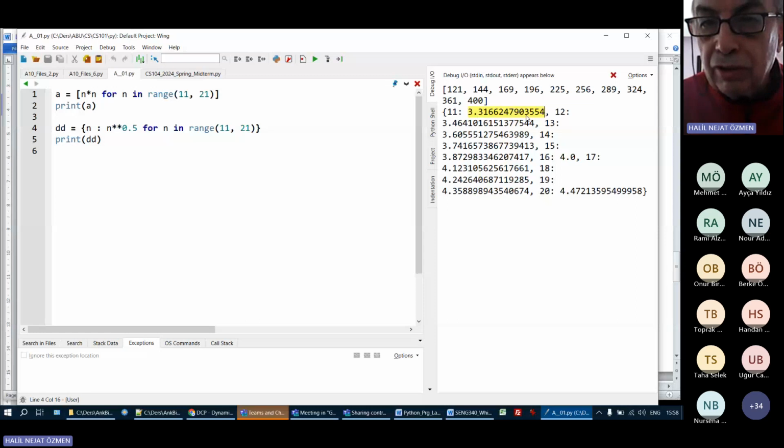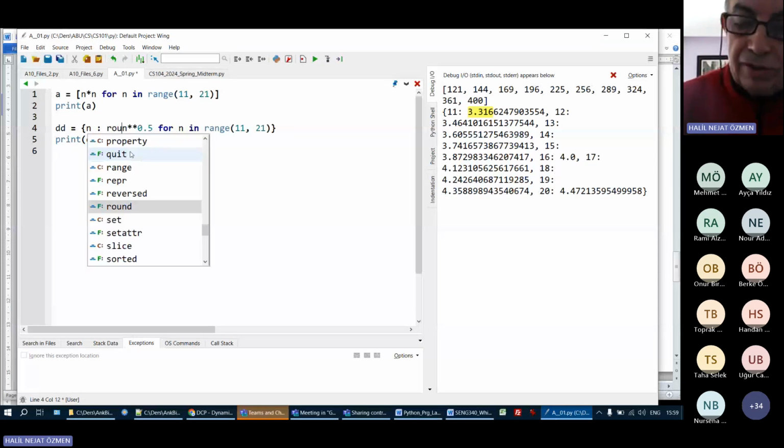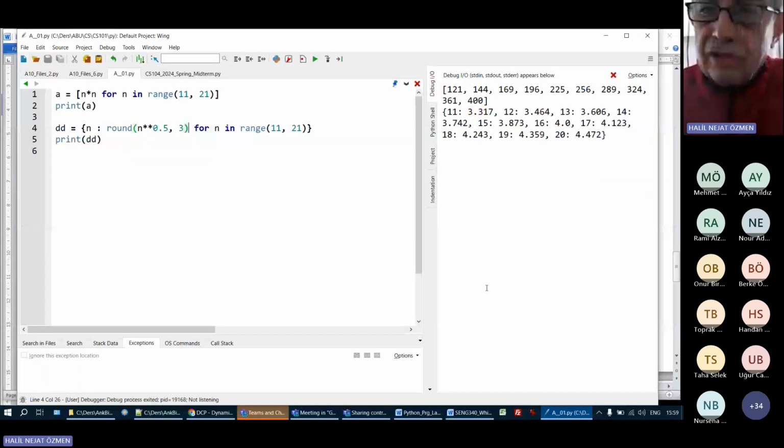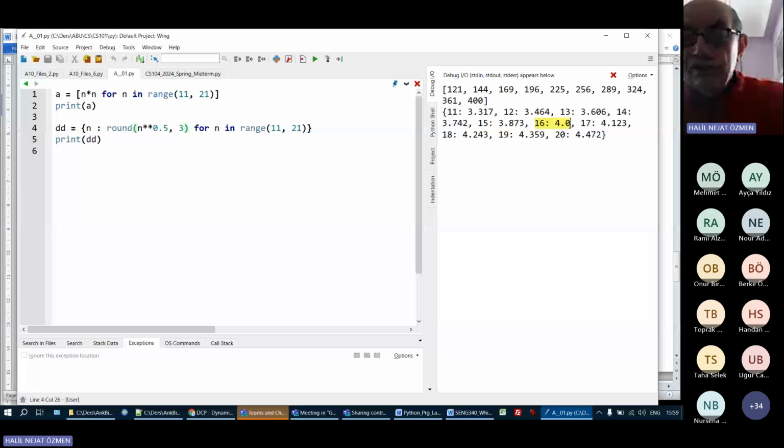I only want to get only 3 digits. How can I do this? I have to round this to 3 decimals. So what I will be doing, round parentheses this to 3 decimals. If I run this, now I get something much more readable. 11, square root of 11 up to 3 decimals, 12, square root of 12, 16, square root of 16 is 4. But since the decimals are all 0, we will only get 4.0, of course, etc., etc.